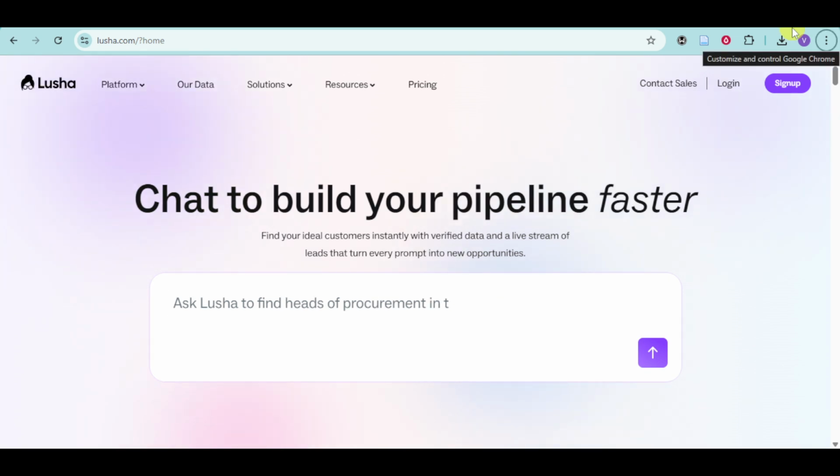So the very first thing you need to do is go to the website lusha.com on your browser and log in with your account. But if you don't have an account yet, you can sign up for free using your email. And once you log in, you'll be on the Lusha dashboard.